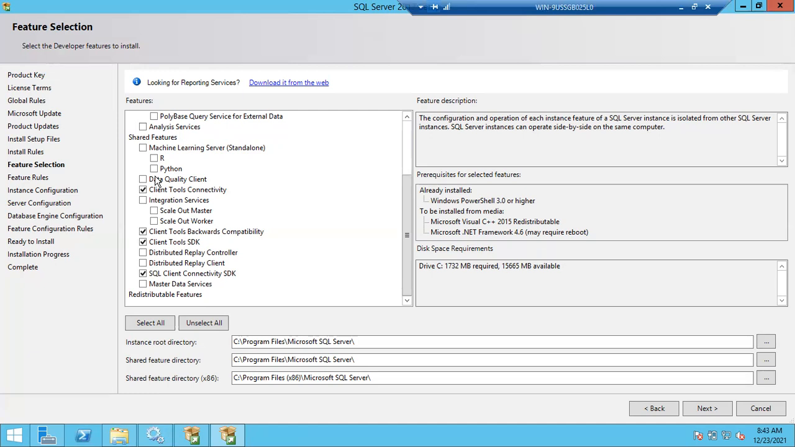In case the customer is asking, some customers will specifically say, I need MDS services. MDS means master data services. Might be they are using it for another requirement. If they ask us, then we have to select it and install it. That's it. These are the common shared features.